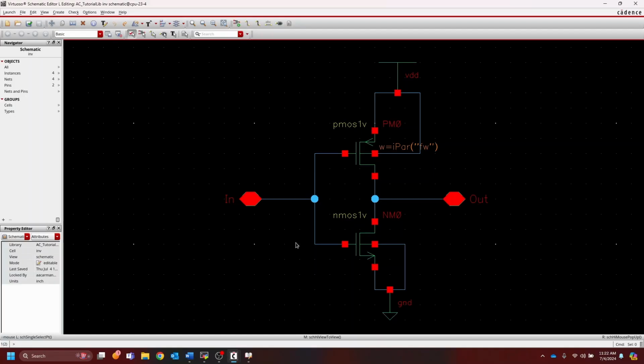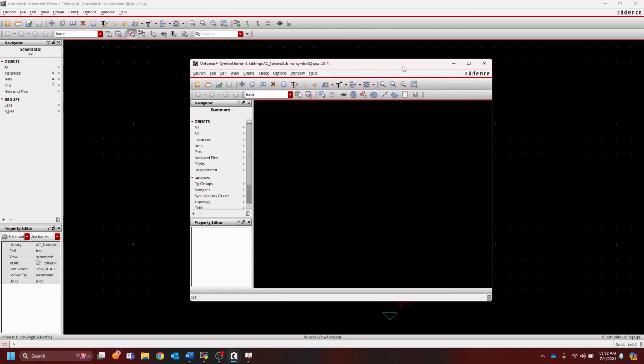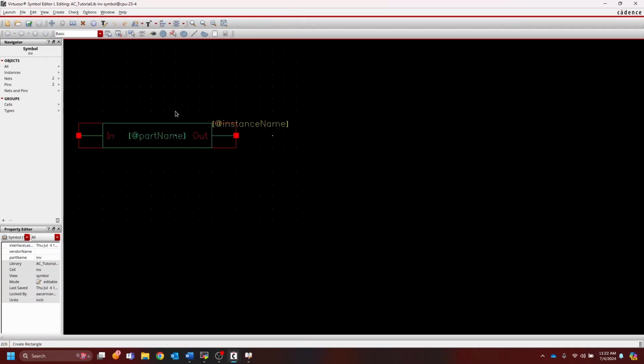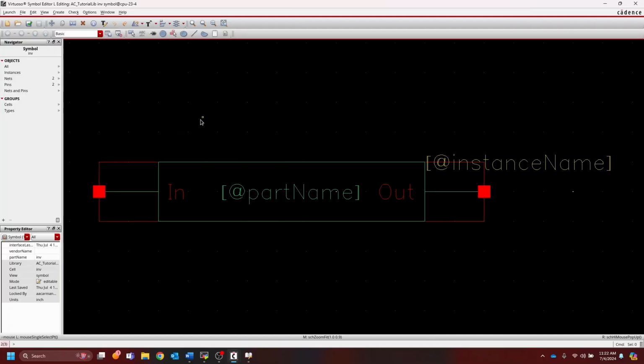Now here in just a moment, the symbol window is going to open, and this is where we can edit the properties of our symbol and edit the shape of our symbol, because Cadence's default symbol is just a box. And it isn't super clear here that this is actually an inverter. So what we can do is press F to bring it to full screen.